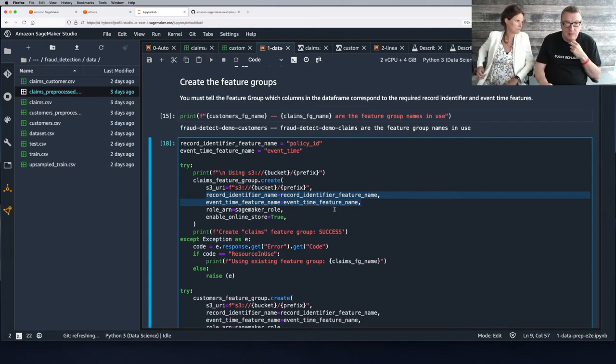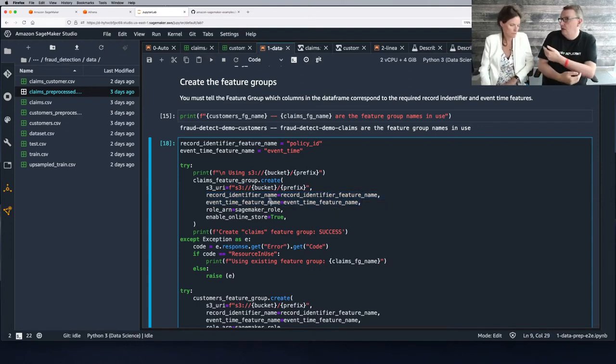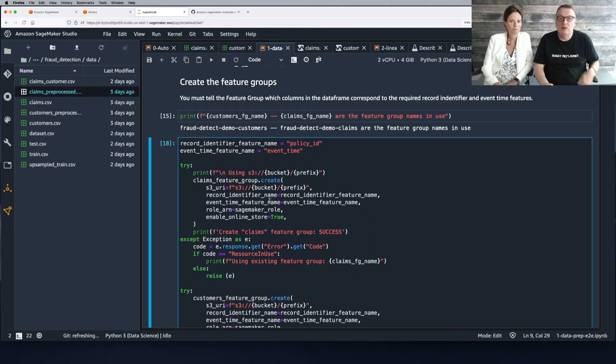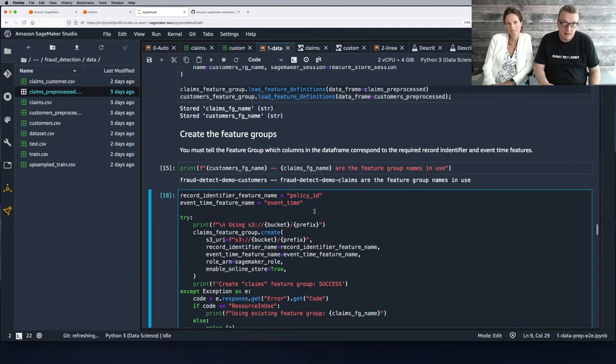And the event time is the timestamp, which you mentioned earlier, where we want to set the time at which the feature was created, because over time we could manage different versions. Okay.